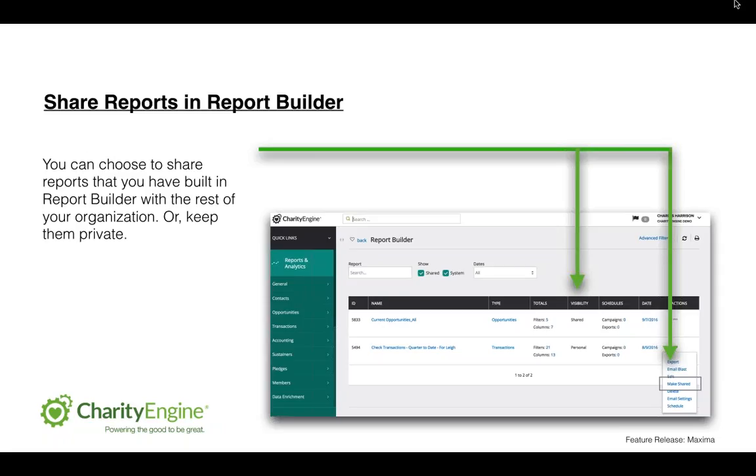And you can see the visibility column. It says shared or personal. So the bottom one, I have not shared. The top one, current opportunities all, I have shared. So great new feature. Get in there and play with that.